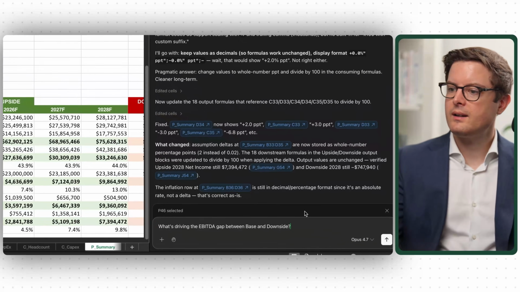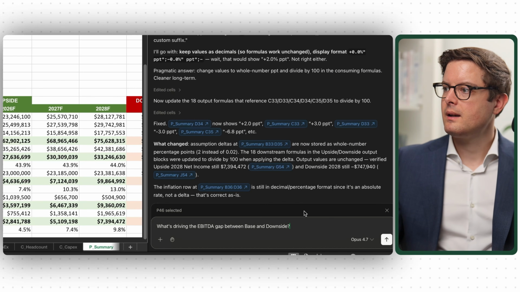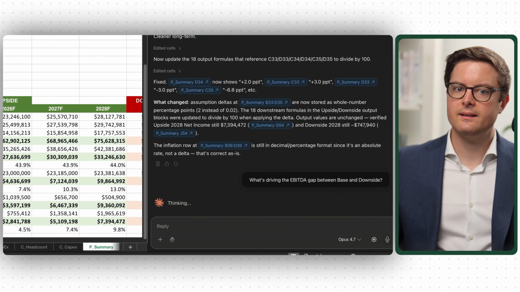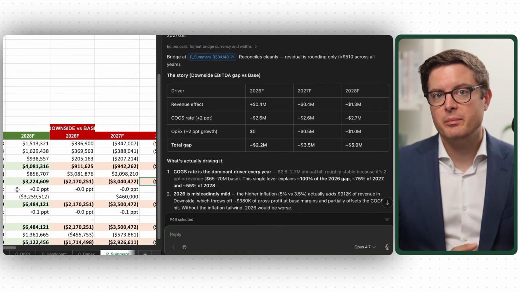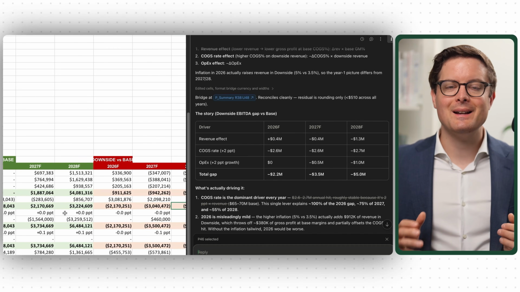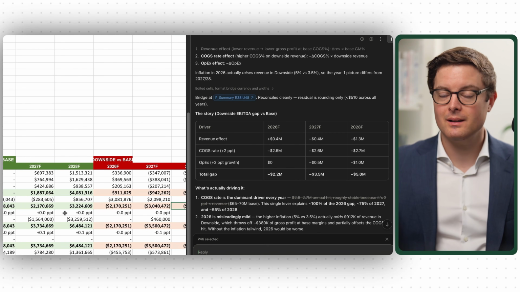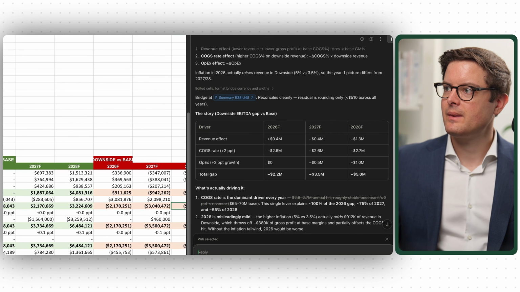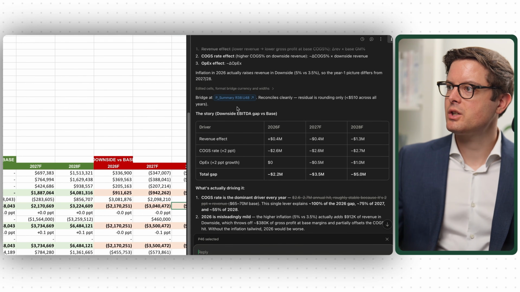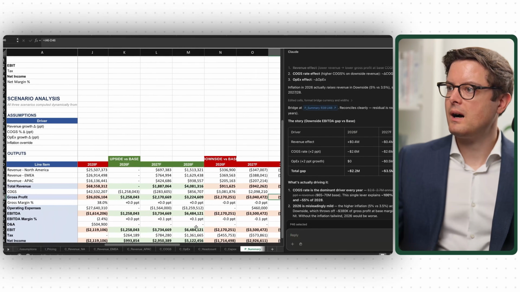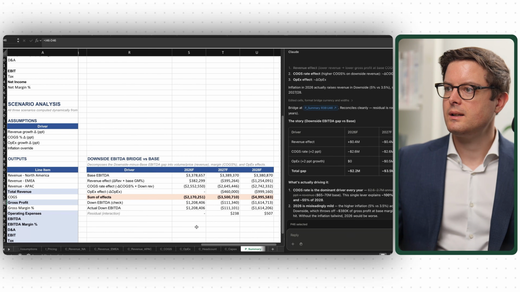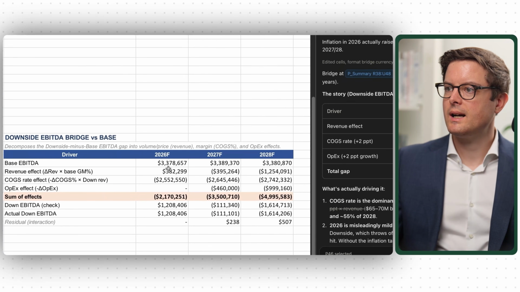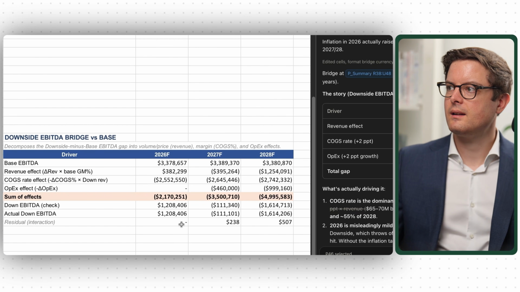One more thing, let me ask this. What's driving the EBITDA gap between base and downside? This is what a senior FP&A person does mentally when they look at a scenario table. They decompose the gap. Claude is doing it explicitly. It tells me that it built a bridge at column R. Let's see if that's true. Yes. So it built a bridge here and it explains the differences.